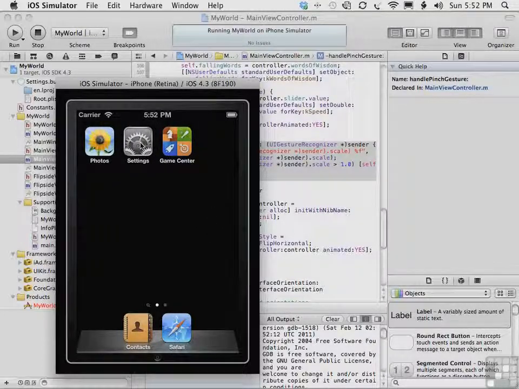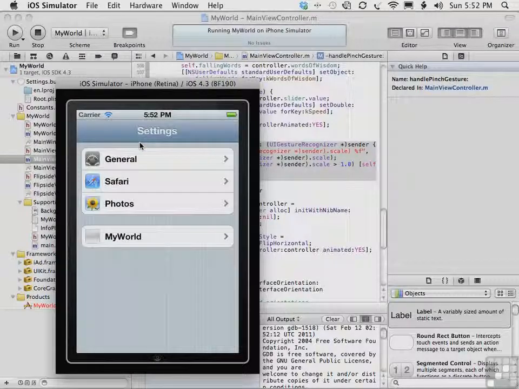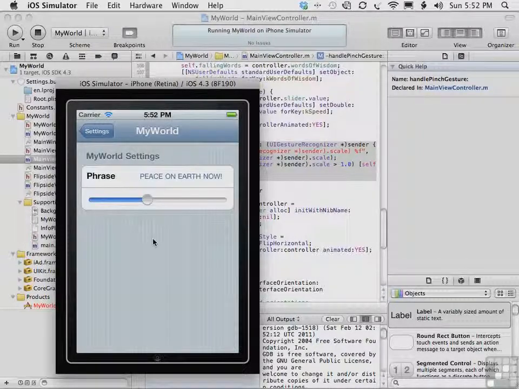So we tap the settings app, which means we click on it. And here's our settings app. And lo and behold, we have a section called MyWorld. We click on that, and there it is, our phrase, peace on Earth now, and our speed. Let's move the speed up a little.